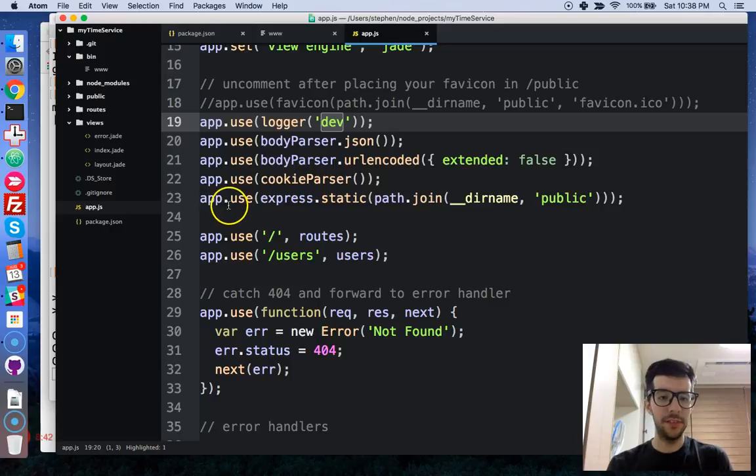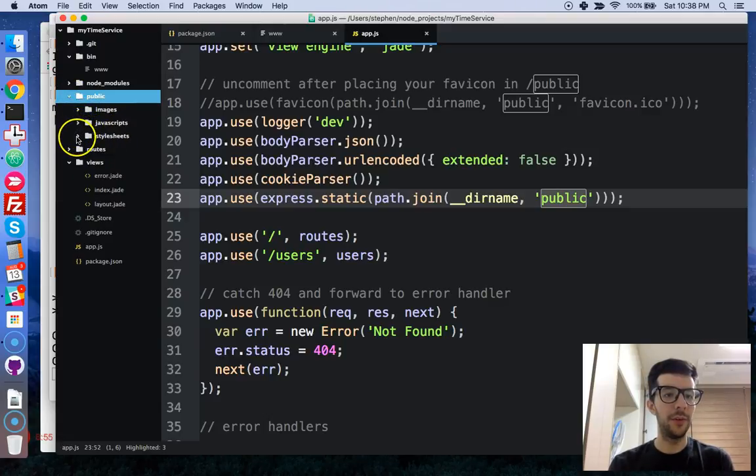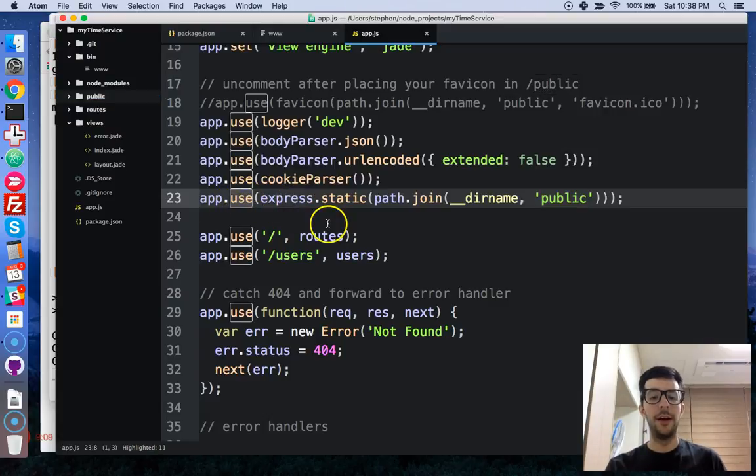Right here, this kind of funky line of code, this is setting our static folder to the public directory. So if there's any images or style sheets or anything that we need, we can just put it in this public folder, and we don't have to say /public or anything like that. It will just automatically look in here, and that's what's going on.